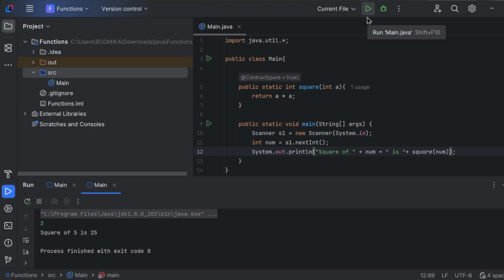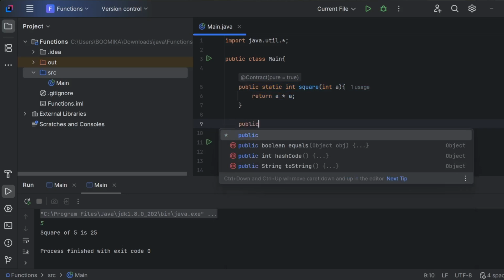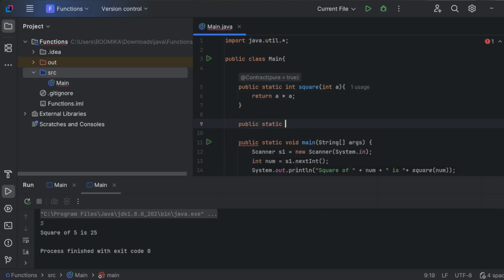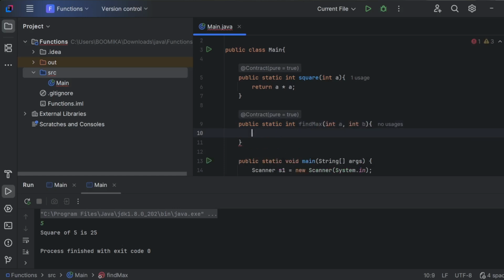We can write multiple problems. For that, I'll write another method, public static int. Within two numbers, I want to find the maximum number. So I'm naming it findMax. Make sure the naming convention is always like this. int a, int b, two values.